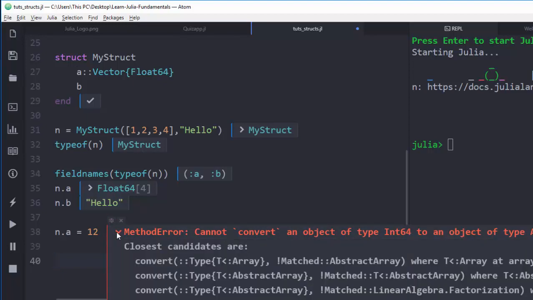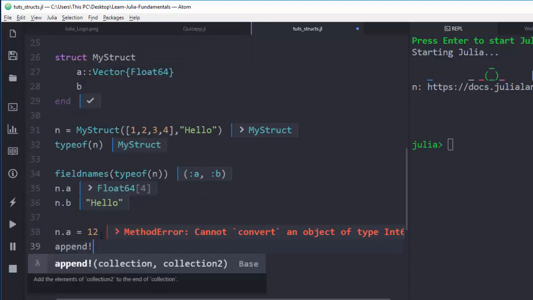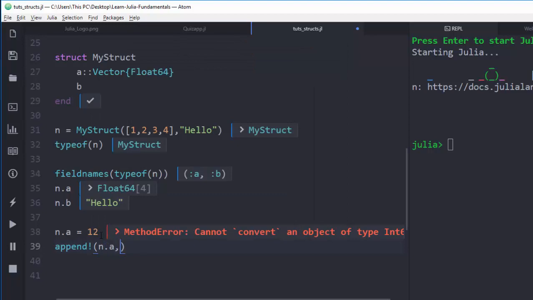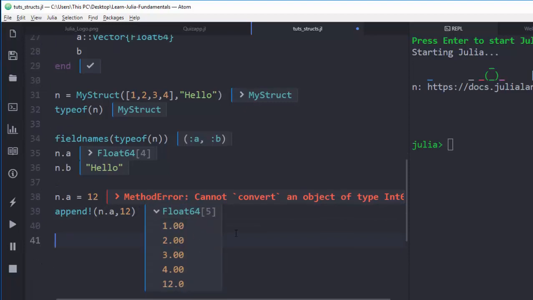But the advantage is that the struct you have created is accepting a variable of vectors, a data structure of vectors. That means we can push values into it. That is one nice thing about it. So it's going to be like this: append n.a, then I can push my value of 12 there. Perfect. Now it's working and it has come out with this. So that is the basic idea.